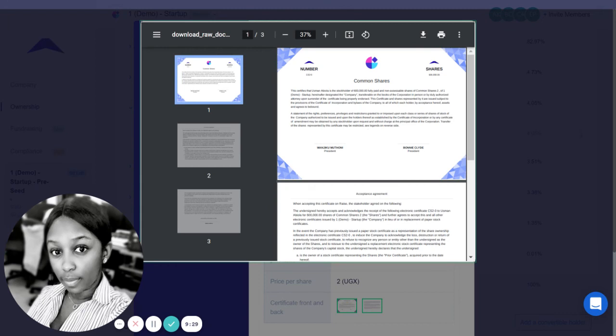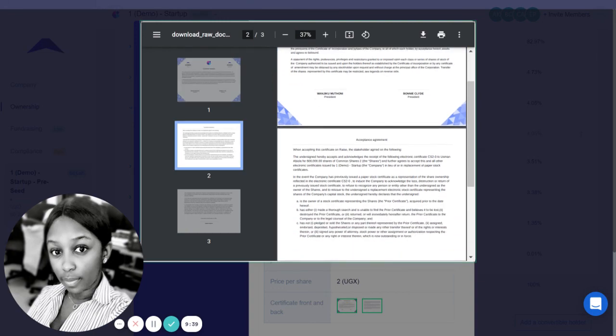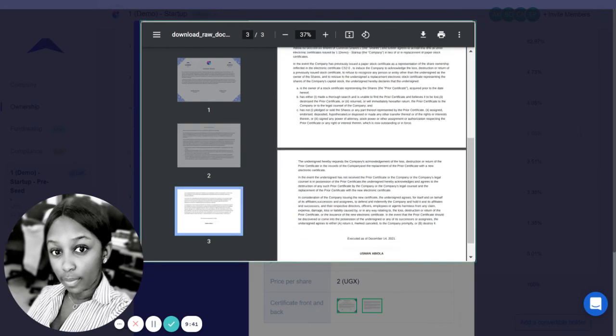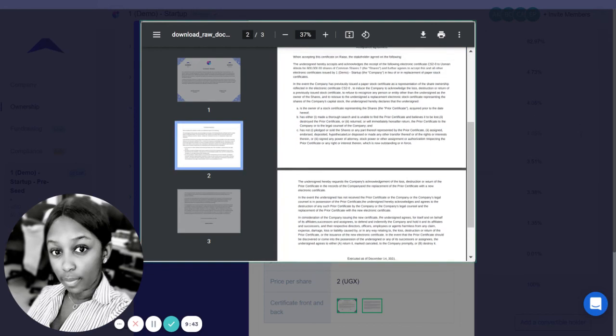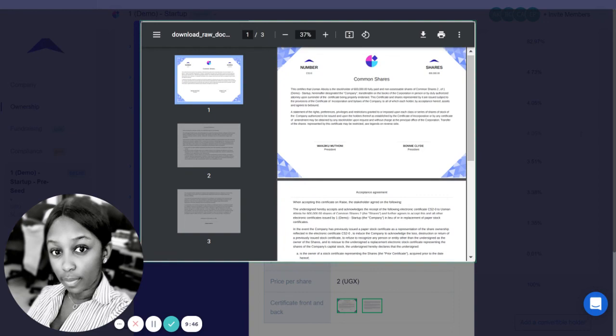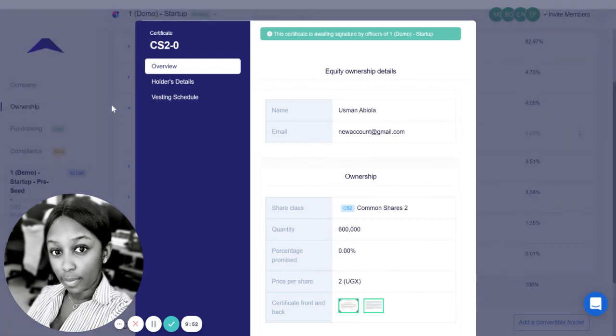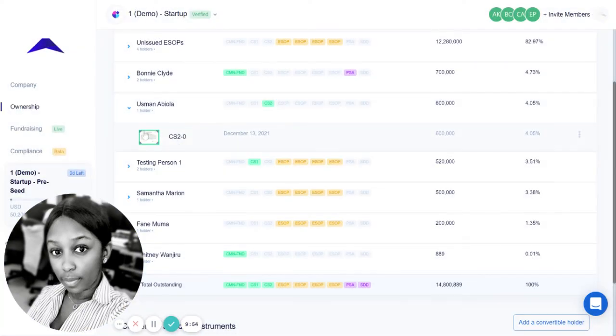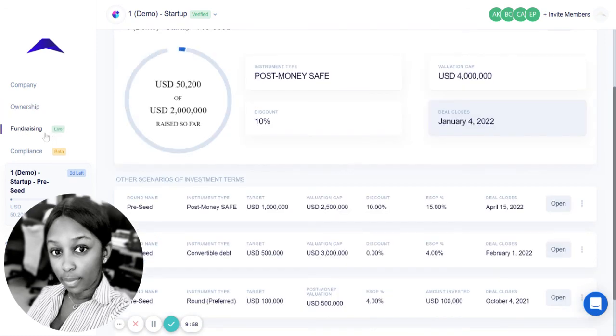It also instills confidence in the shareholder because there's evidence for the shares that he holds within your company. And of course, this certificate contains all the information and terms that guide the shares that he holds within your company. So of course, these are the things that you can do with the raise deal room and of course the raise cap table management tool.